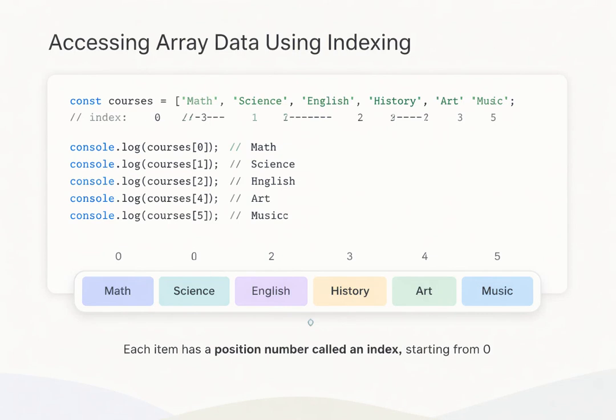Now let's talk about arrays. While objects use dot notation to access data, arrays use something called indexing. Every item in an array has a position number, called an index, and that index starts at 0, not 1. So the first item is at index 0, the second at index 1, and so on. To access a specific item, you write the array name followed by square brackets, and inside the brackets you put the index number.